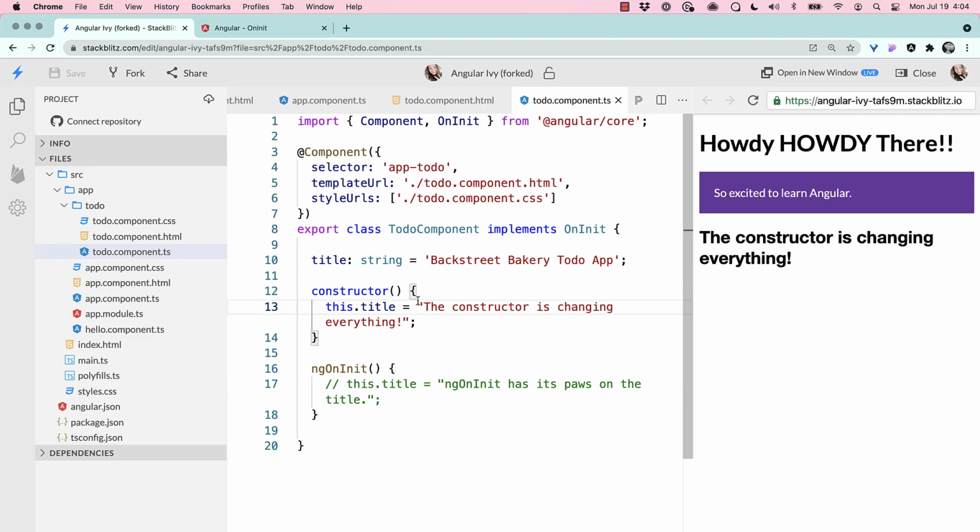So how do you know, though, when to use the constructor versus when to use ngOnInit? Well, the constructor in Angular should only be used, to be quite honest, for dependency injection. And we will get to that further down in this tutorial. It's one of the reasons that people choose Angular and love Angular, because of its dependency injection.